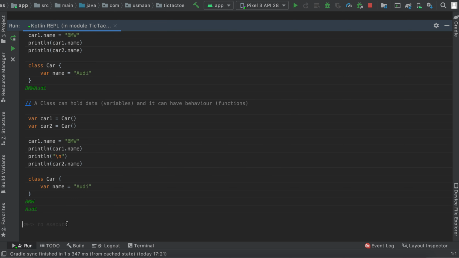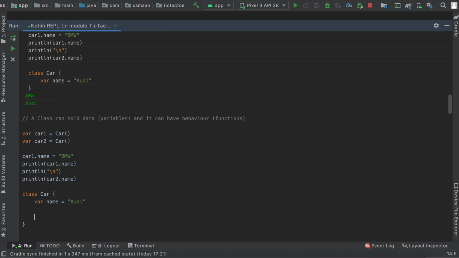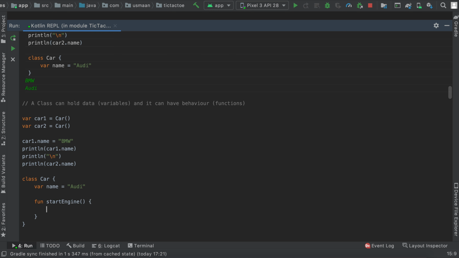But what if you want to do some behavioral things, like we want to start the engine or stop the engine? So that doesn't necessarily involve accessing data per se, but we want to perform a specific behavior. How would we do that? Well, we can just say here fun, because I've said behavior means functions and data means variables. We can say fun start engine, and all we do is we say println engine has started.